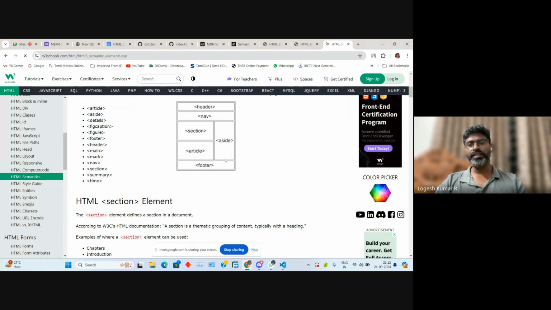Before all the semantic tags in HTML4, everything was just a div. You just give class and IDs. You give a header as a class, a nav as a class or ID, like that. After HTML5 they have introduced all these semantic tags.